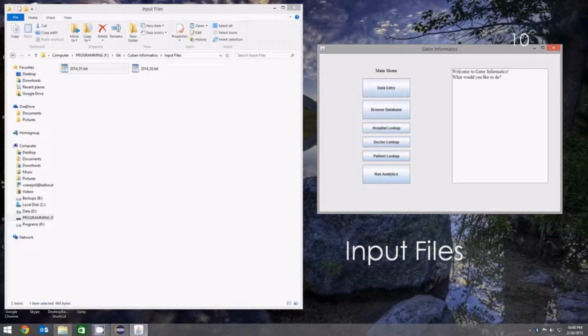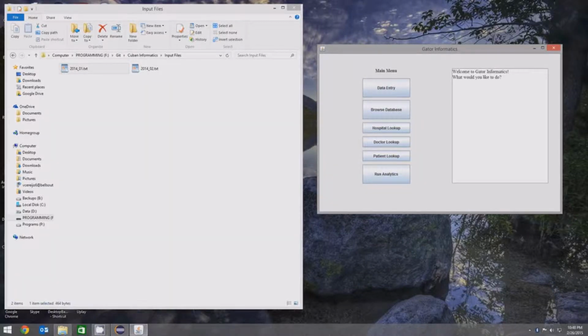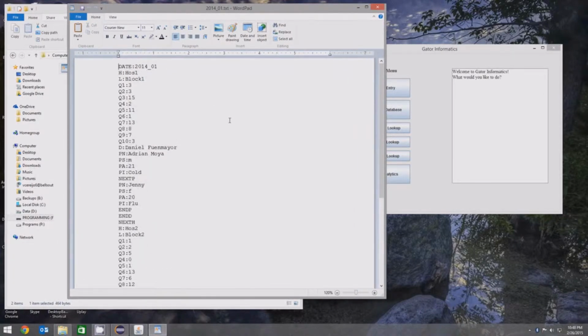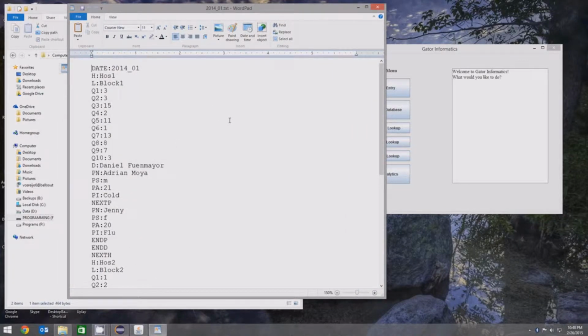Okay, so the first part of our program is the input files, and I'll be showing you here, these are the files we have designed. They're very simple, they're text files with the data that you need. We have made these, they're relatively short because we did them by hand, but you can see that there's the date that this is representing. In our test case, we did it per month, but in real time it can be per day, per week, any time interval that you need.